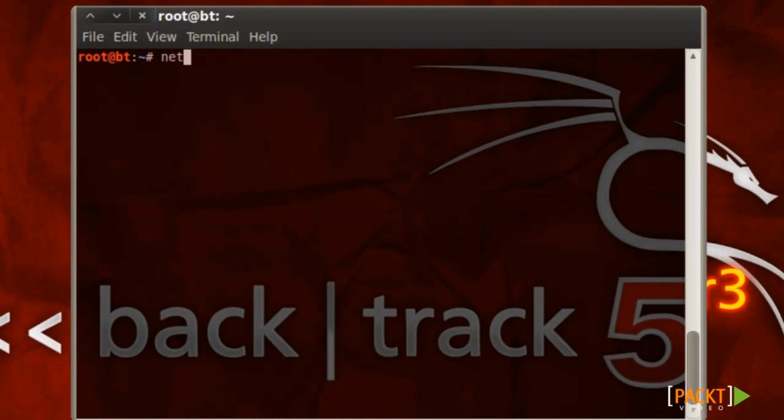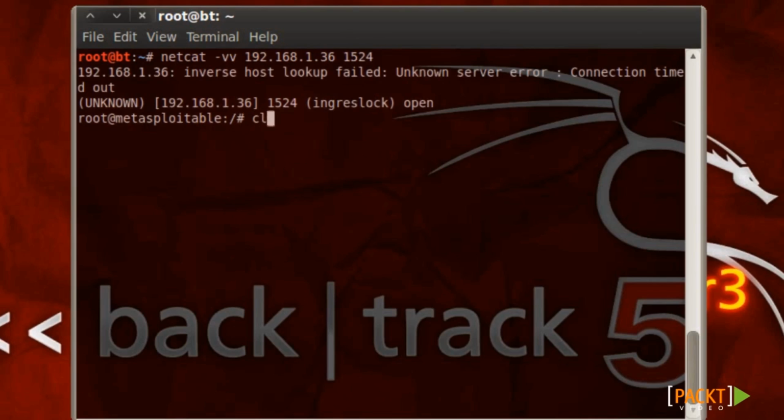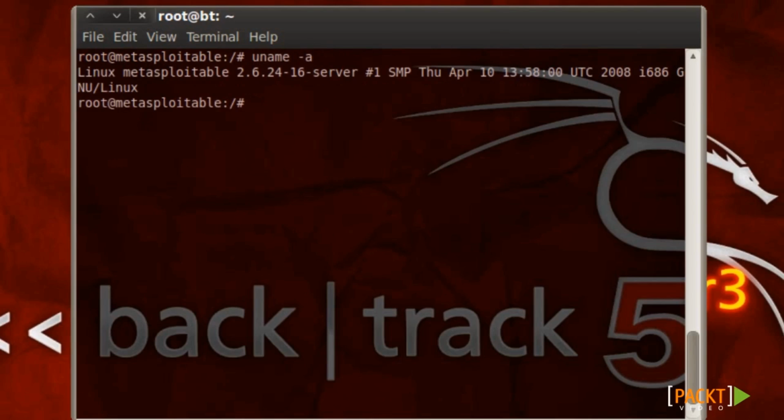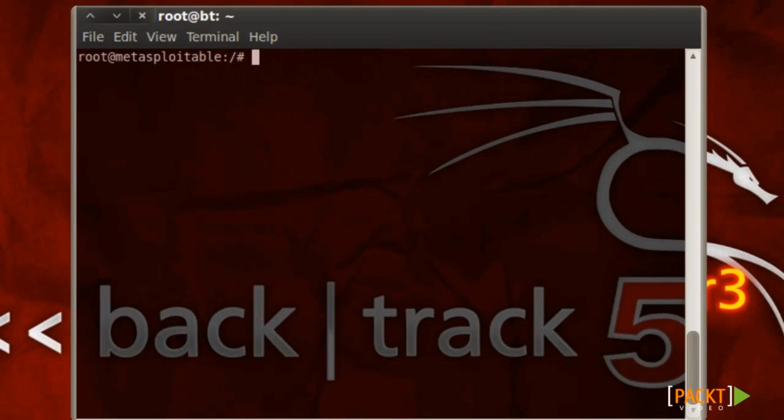And then since there is a backdoor, you can use netcat -vv 192.168.1.36. The port number you want to connect on is 1524. Press enter. There we are. I'm already back in there, so I can run any commands. I'm root. I hope this was a good demonstration for you guys.